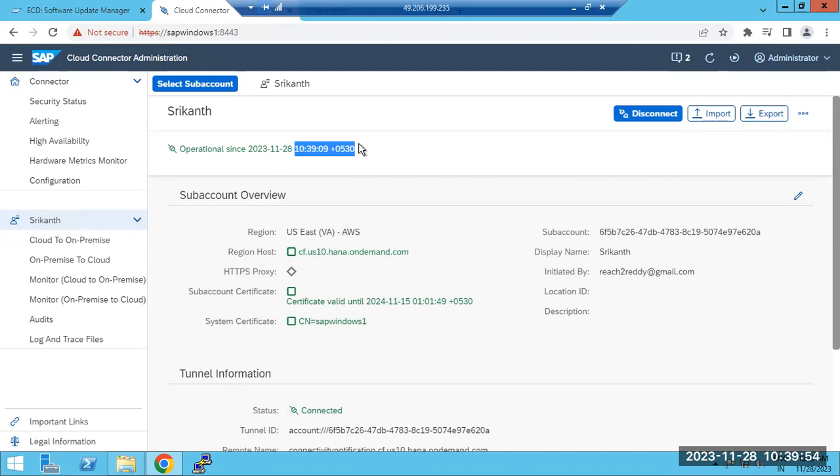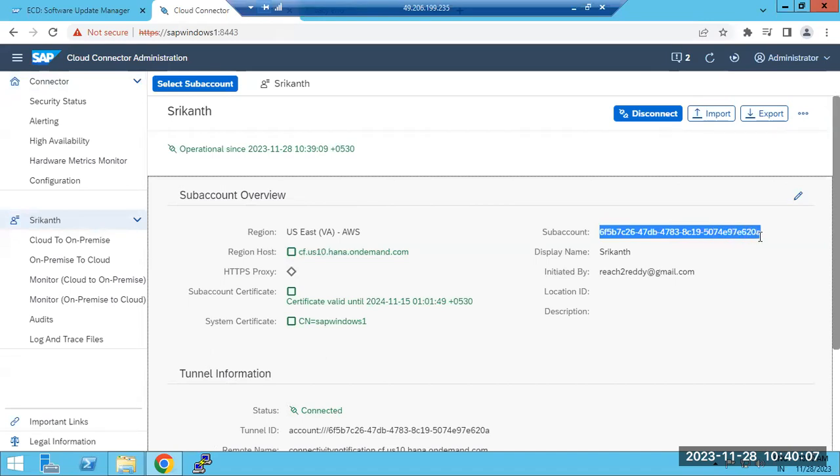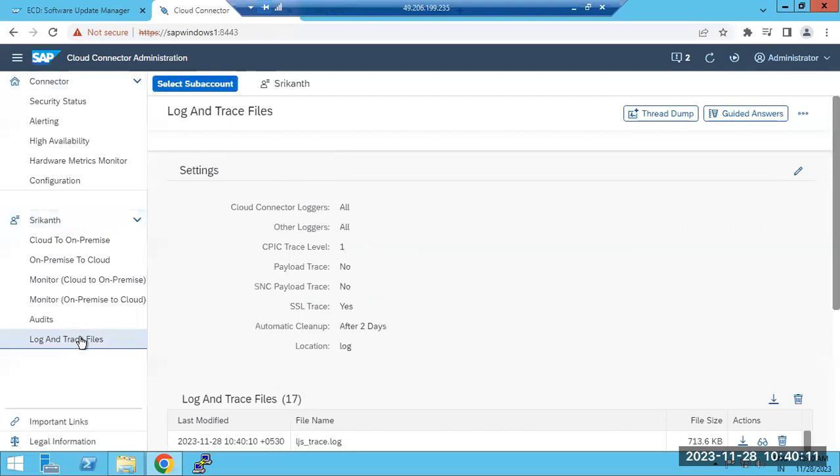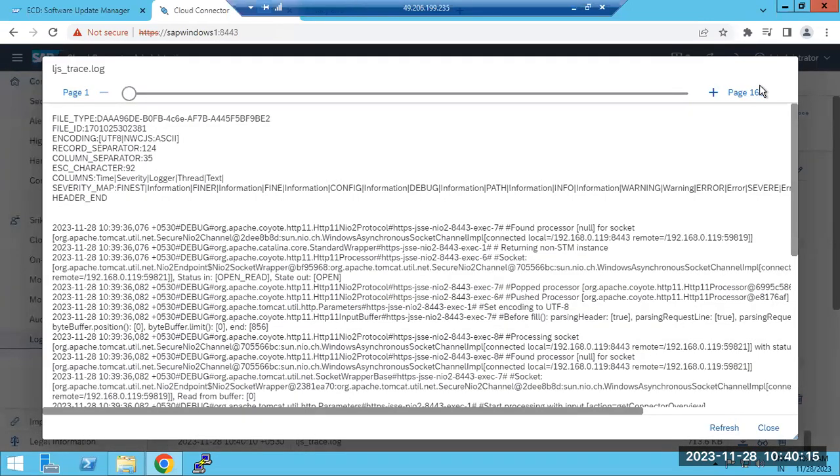That is what the Cloud Connector does. It won't switch seamlessly; it disconnects and will connect on the primary back. That is what we can say here. Let's see in the logs what it is clearly saying for the sub account name here. So, logs and traces, go to the ljs trace here.